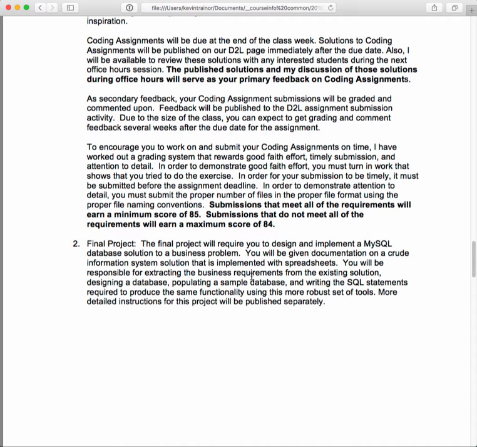Because we're publishing the solutions, okay, and if you hand them in late, you can see them before you hand them in. The maximum you can earn if you hand in the work late is 84.